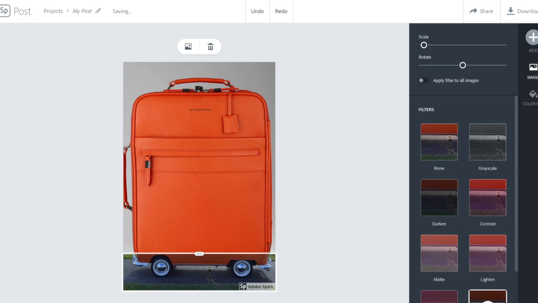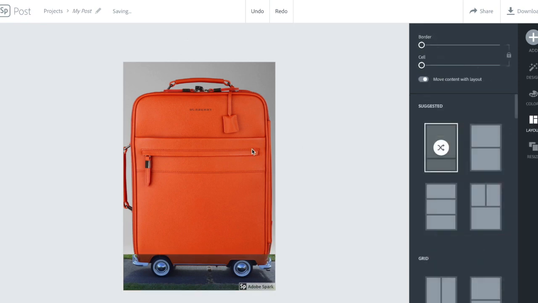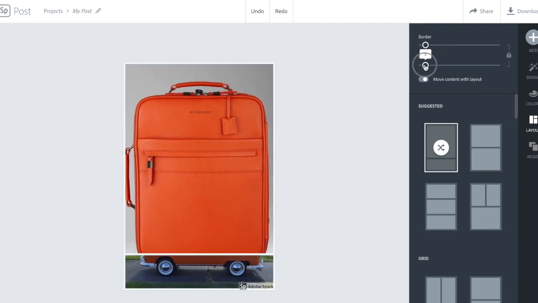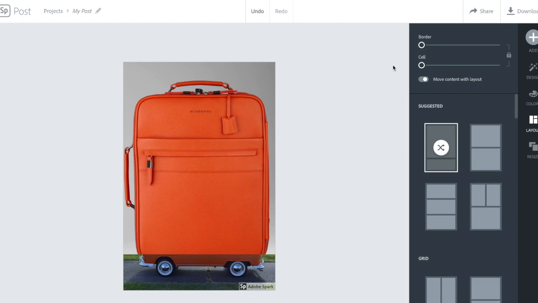Now, when you bring in your images, since this one's already kind of created, you're going to actually see some white space between the two images and even white space in the borders. And you just want to go to layout and get rid of that white space, right? So you just slide these dials down to 0, and then you're good to go.